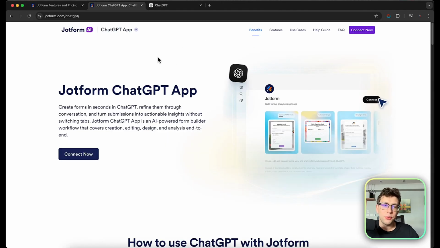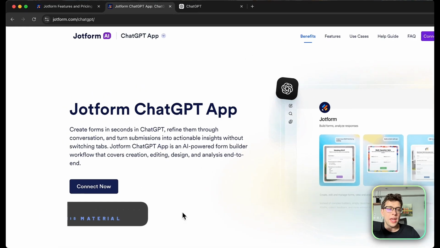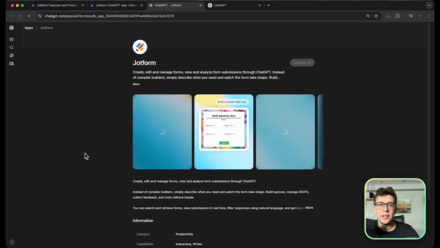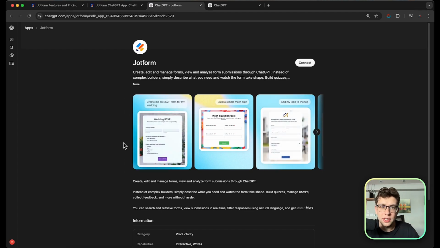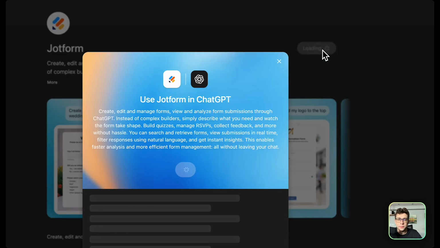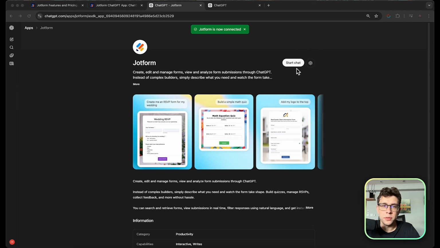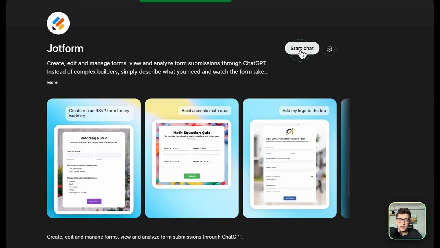But now, once you have your account, you can go to this page. Also, I'm gonna link it for you. And then you can click on Connect Now. So literally we can connect JotForm to ChatGPT. We can click on Connect. We have an option which is Reference Memories and Chats. I'm gonna enable it, and I can click on Connect JotForm. So now JotForm is connected and we can click to start a chat.